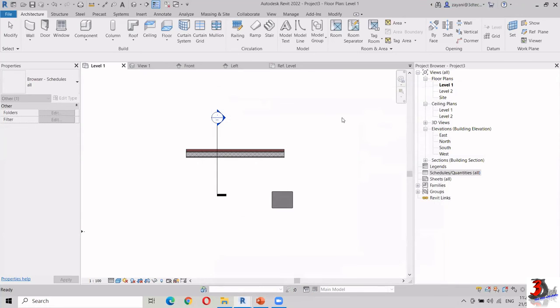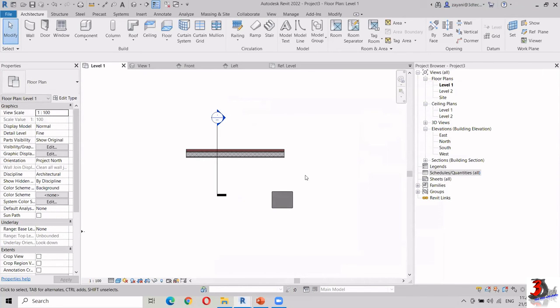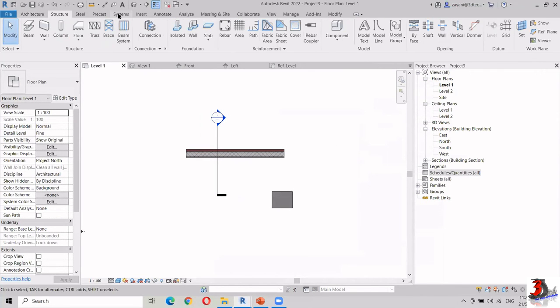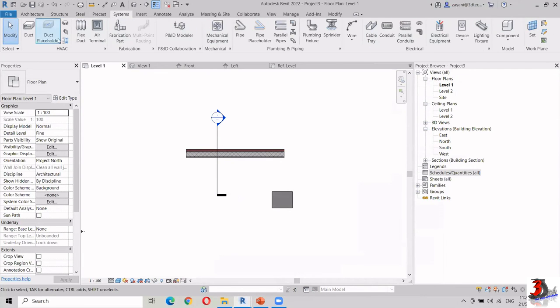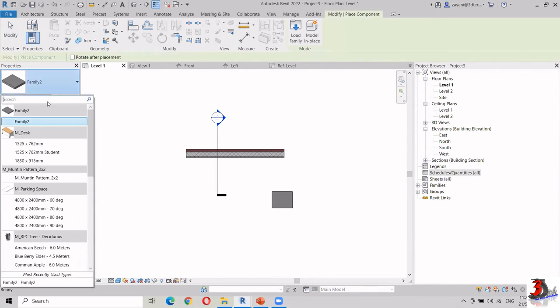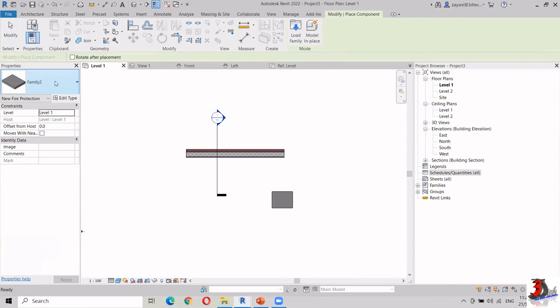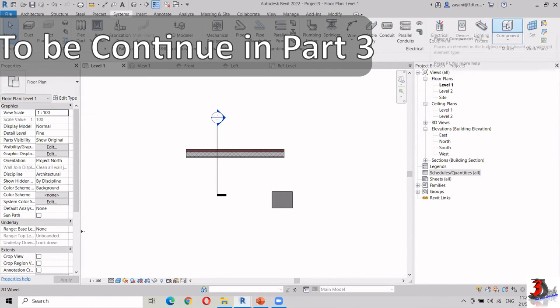But a little bit of a downside is that there is no new tool for that particular category. For example, here you do not see any fire protection tool. So whenever you want to place the family, you actually have to go into component. So this is the new family that we have. That is a little bit of a downside of the new category, but that's okay because we can still use it in your project. So that is on the family category improvement.